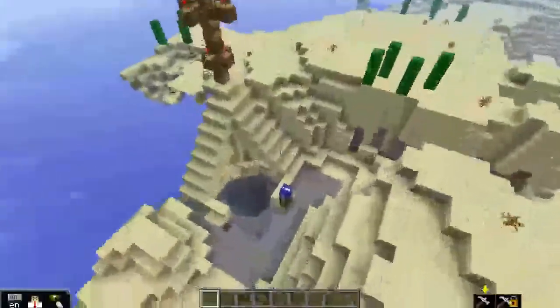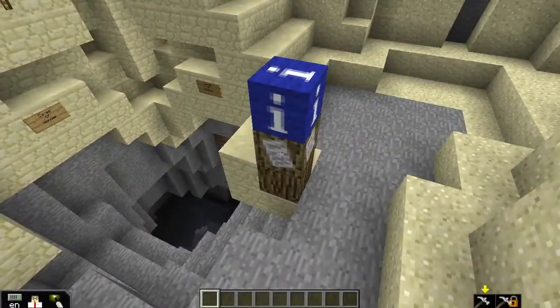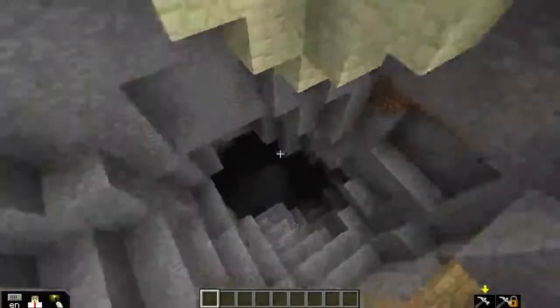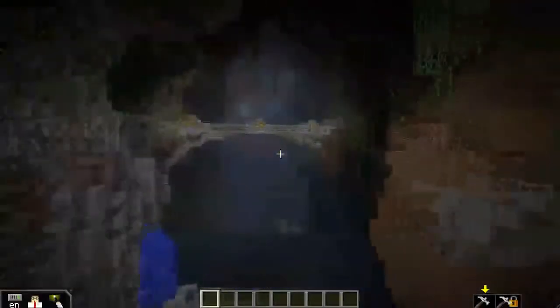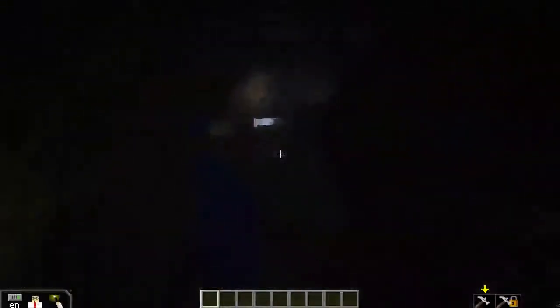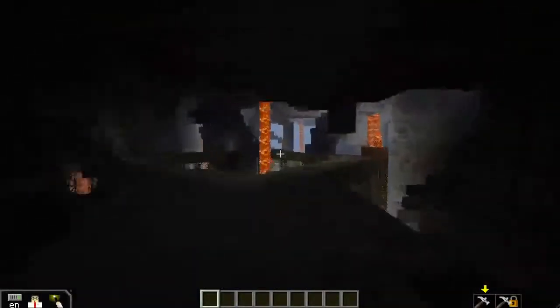I'm not even sure what this is. What is this? Ooh, the Caves of Wonder. You know, ready to go spelunking. Put on your spelunking hat. All right, okay. I'm game. It's cool. See, I've been playing around with this map for weeks, and I haven't even come across this place. It's so cool. Wow, Eric is just amazing.